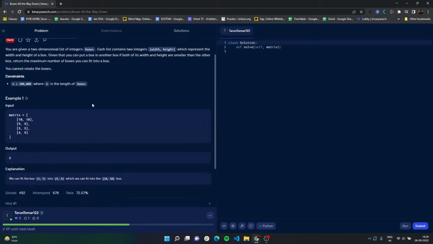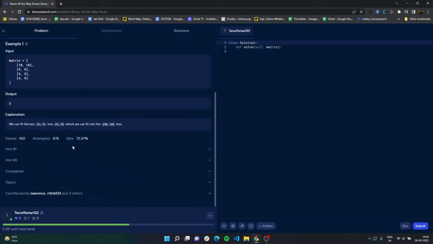So in this case, you can fit the box 5, 5 into 9, 9, which we can fit into 10, 10. Oh, so you cannot fit 4, 9 into 9, 9 because the height is equal in that case.